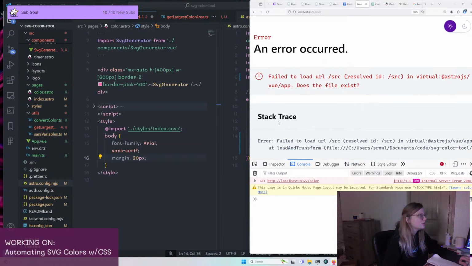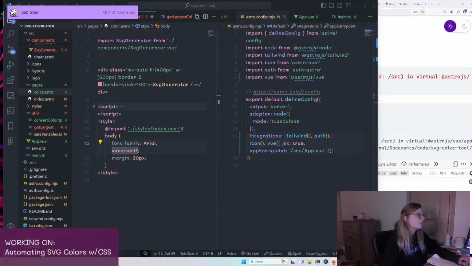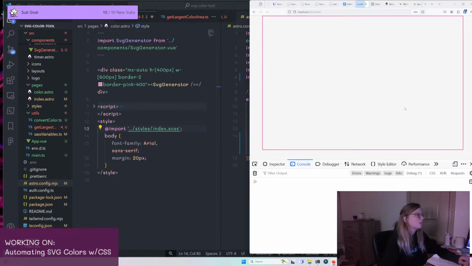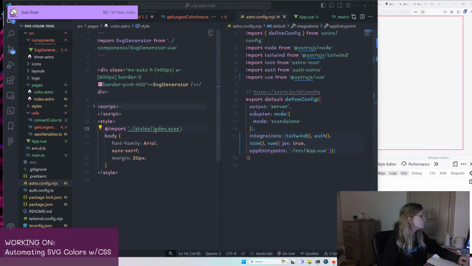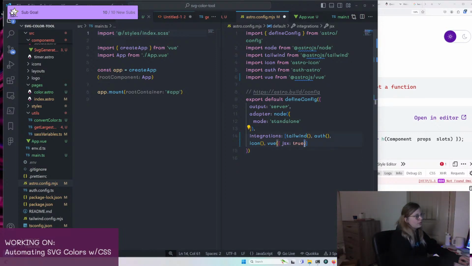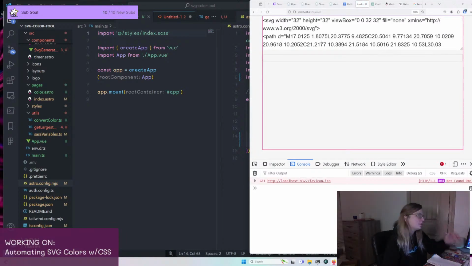All right, let's see if that works now. What's going on? Cannot find source. Can't find source. Okay, I'll just take out this app entry point. This should not be this difficult.